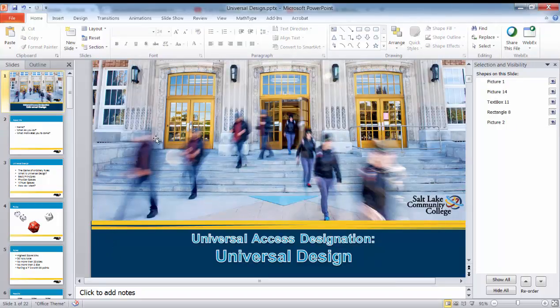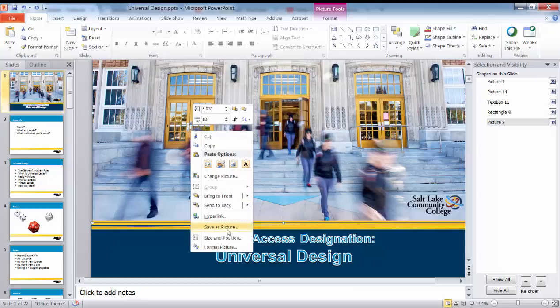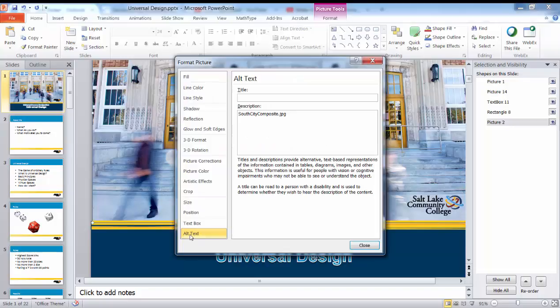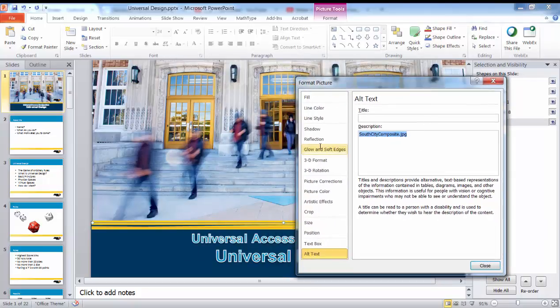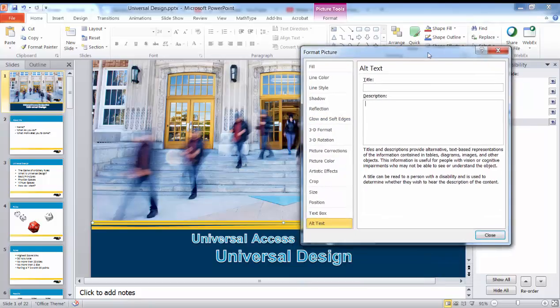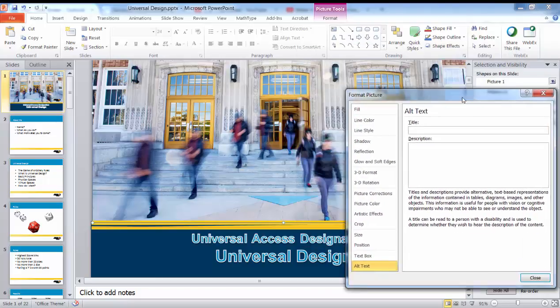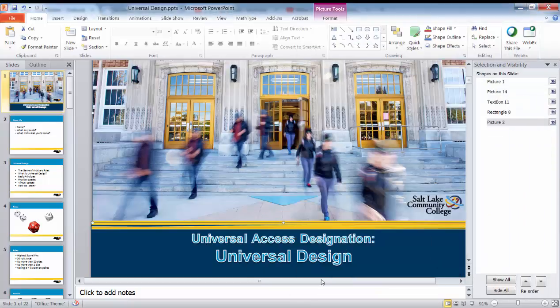So let's start here with this larger image. Alt text works the same as it does in most other Microsoft products. I'm going to right-click and then Format Picture, and then at the bottom here I've got alt text, and right now this alt text is reading as South City Composite. So what I want to do is get rid of that and just add a blank space. What that's going to do is insert blank alt text, and that way JAWS is just going to gloss over this. It's not important, it's not adding anything to the context here, so we're just going to get rid of it.